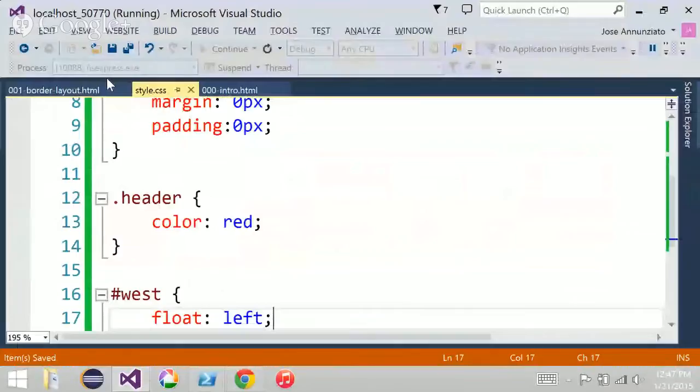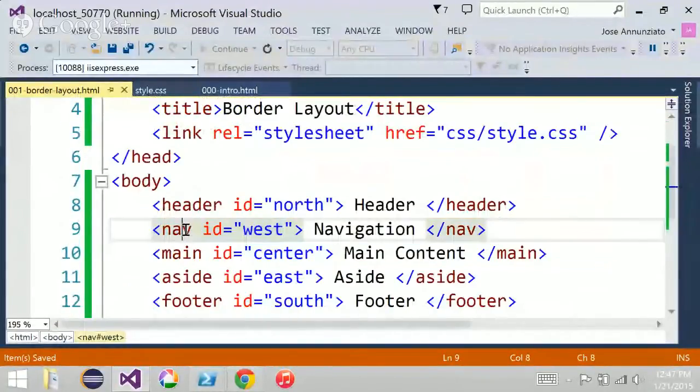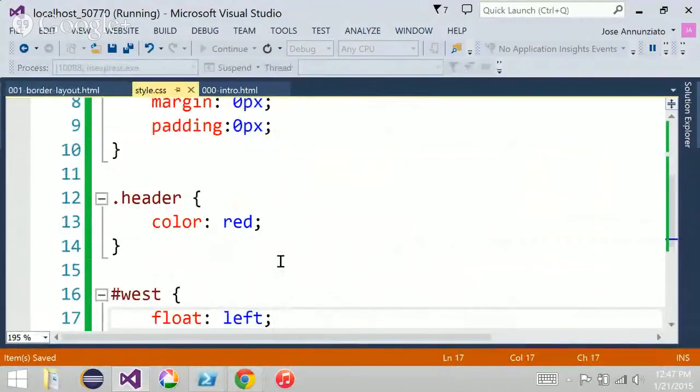Navigation west, this west over here, which is the navigation, is already on the left-hand side, isn't it? But by saying float left, it says, take me out of the regular flow. Instead of taking up the entire width of the page, let everybody else just flow around me.